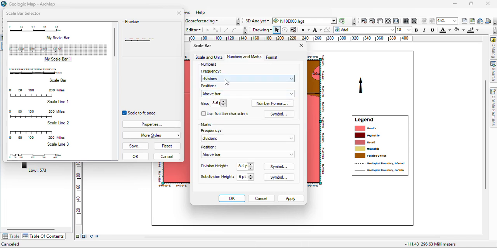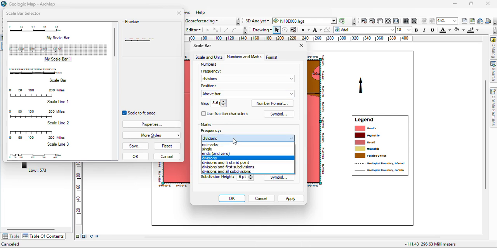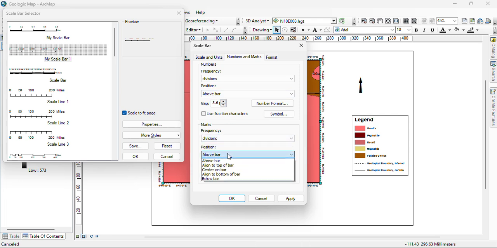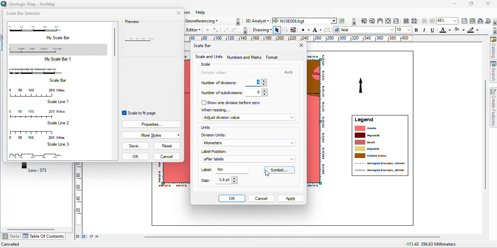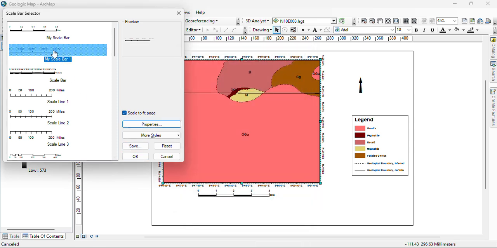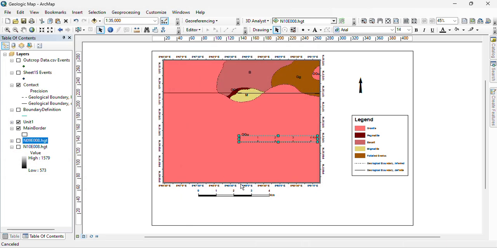Then frequency divisions, position should be above bar, gap is 3.6, the frequency only division, position above bar. As I look at my screen, you can follow it to create your own and then save it as a template. And then I click apply, I click OK. Initially there's a scale bar there, but I'm using this scale bar to generate my distance on the map.